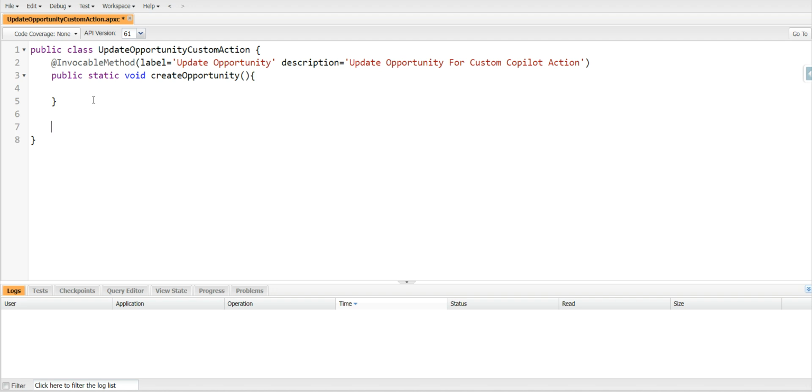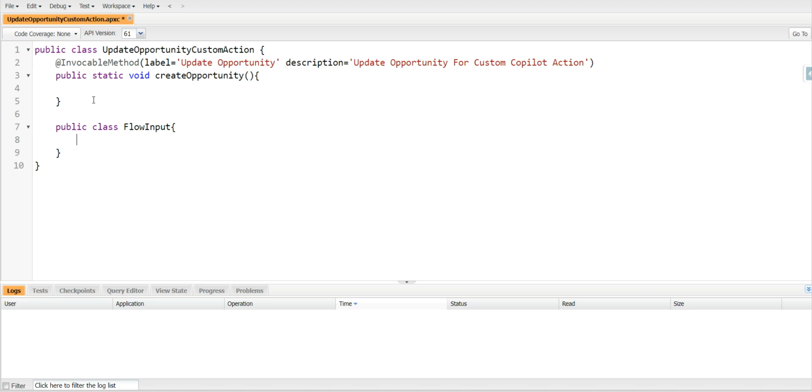Let's create one wrapper class which accepts as a parameter. So I'm going to create a new wrapper class called as flow input, and here I'm going to add the invocable variables here. So first invocable variable, I'm going to name it as opportunity name, so it's a string type, and I'm going to add another invocable variable, name it as opportunity stage.